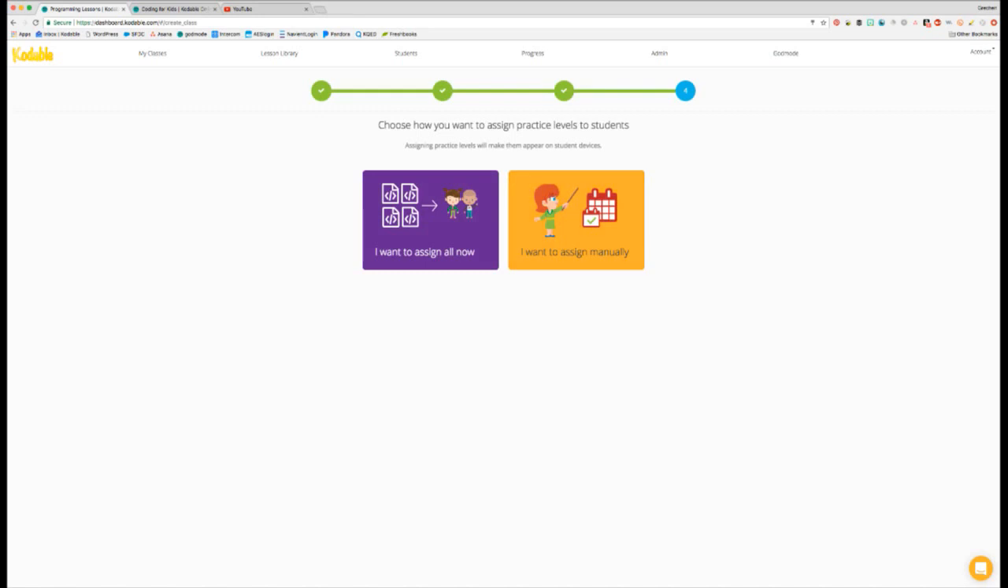So this is where the grade level and the pacing stuff comes into play. We used to have playlists, and I'm sure some of you remember that you loved that you could stop students from accessing things you have not taught yet. If you still want to use that feature where you only have students on the levels that you have taught the lessons for, you would click Assign Lessons manually. If you want everything open for a free play situation, you would click I want to assign all now.